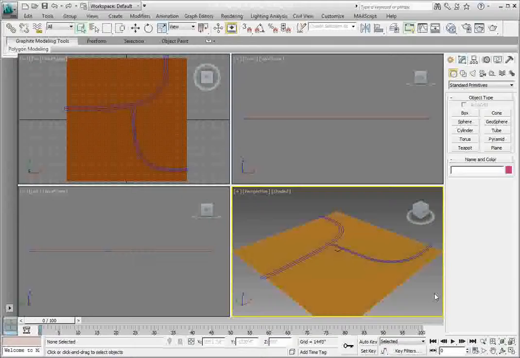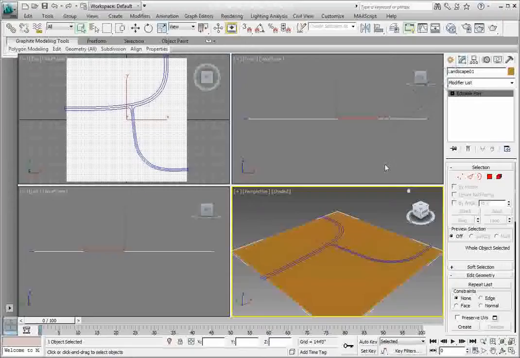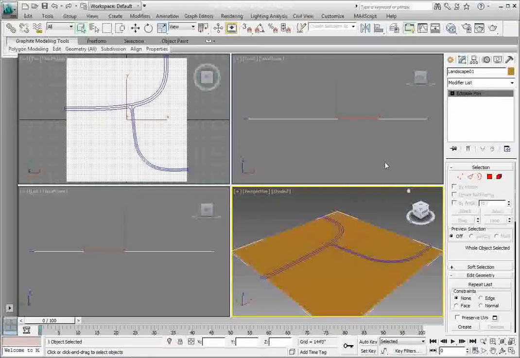Before we move on, go ahead and select the Landscape 01 object. Then click over to the Modify tab on the command panel. The Graphite modeling tools are built into a ribbon just below the main toolbar. There are several options for displaying the ribbon. Your Graphite modeling tools ribbon may not look the same as mine.